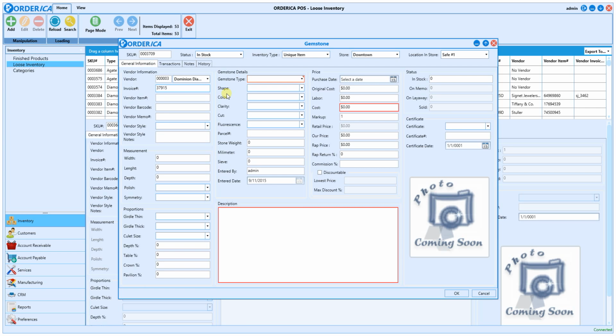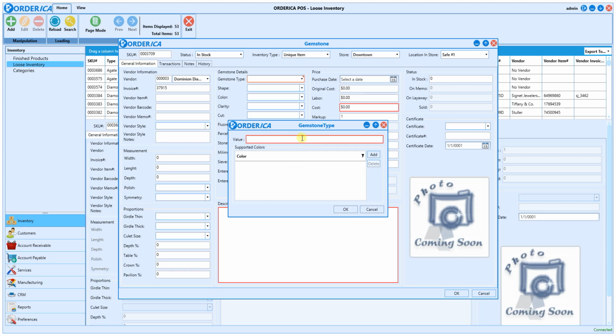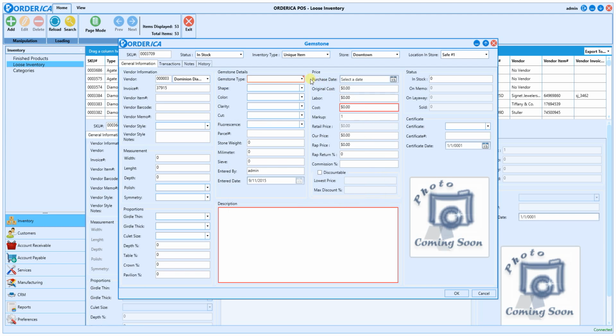Next to that, we have the gemstone details. We start with the gemstone type. Scroll through the list of gemstone types until you find the one that suits this item. If you don't have the gemstone type you need, press the New Gemstone Type button at the bottom of this menu. You'll be presented with a simple form where you can enter the name of the gemstone type, and you can also add different color options for that gemstone. Under gemstone type, we have other gemstone details such as shape, color, clarity, and so on. Enter in as much information as you want.